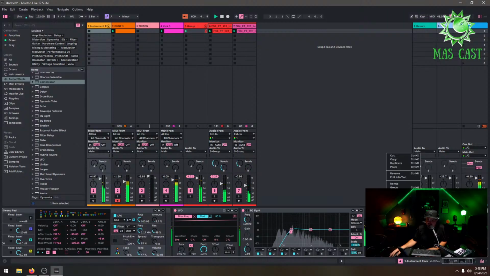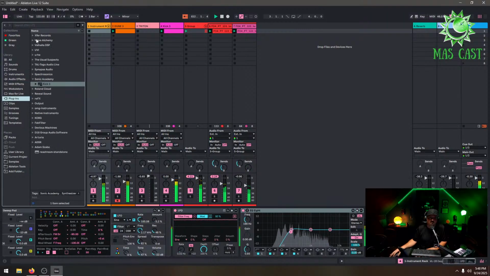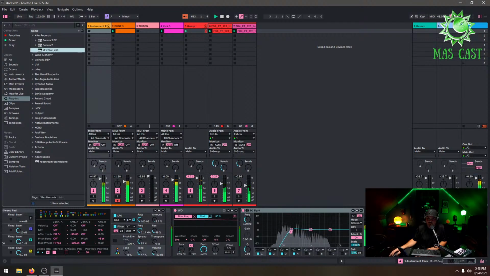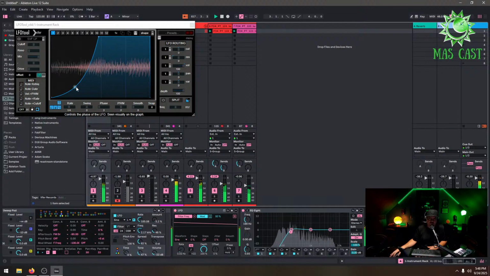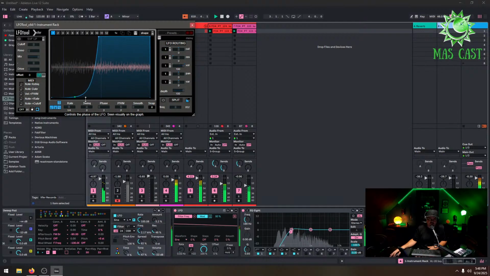The easy cheap way to do it is use the LFO tool. Go in here and pull out the LFO tool. And you can easily do it, but it loses its character a little bit. Oh, that sounds pretty good right there.